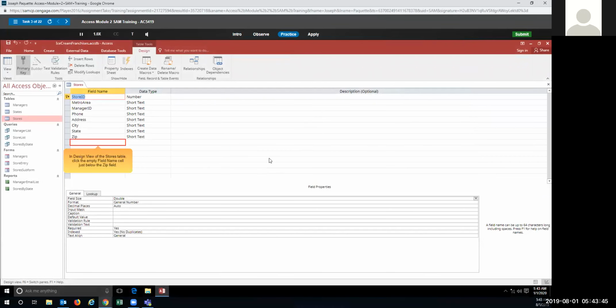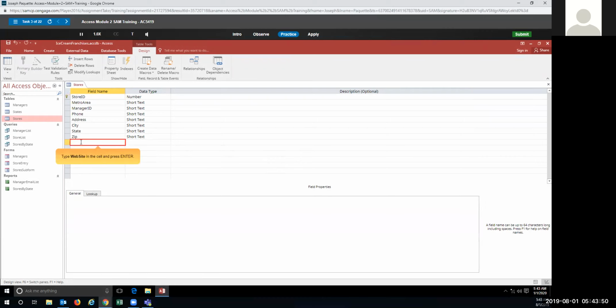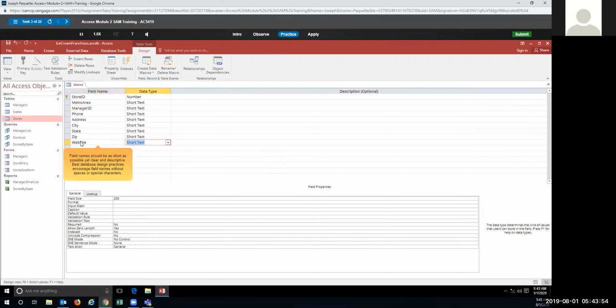In Design View of the Stores table, click the empty field name cell. Just type Website in the cell and press Enter. Field names should be as short as possible, yet clear and descriptive. Best database design practices encourage field names without spaces or special characters.